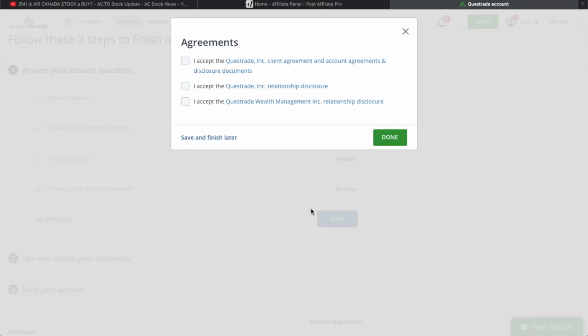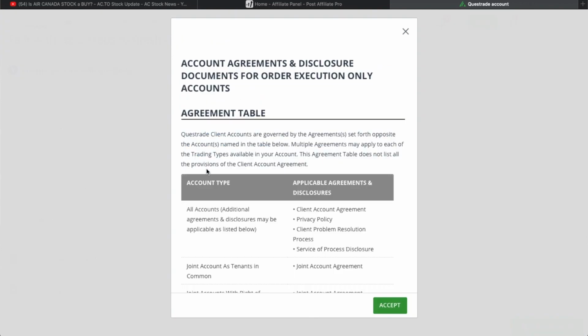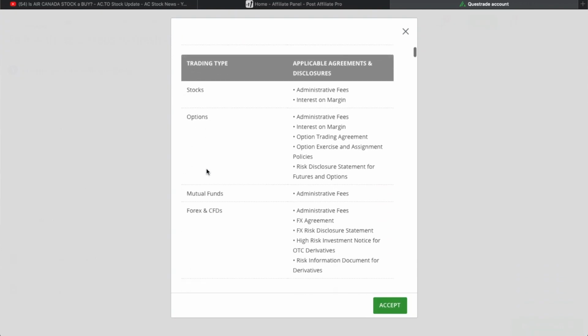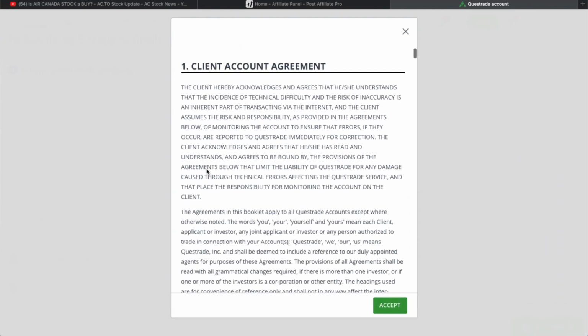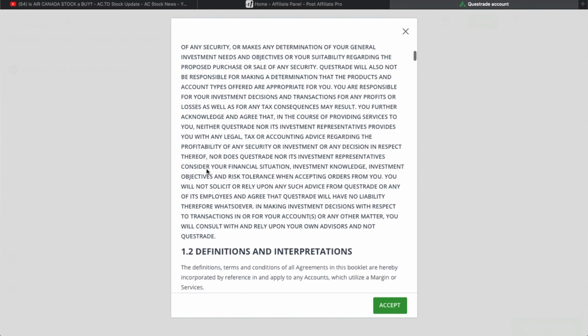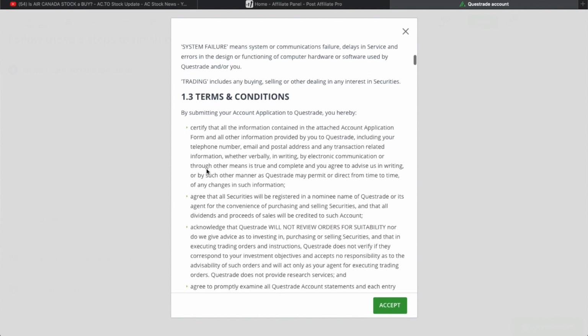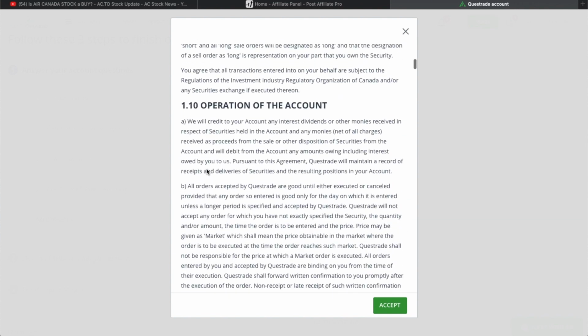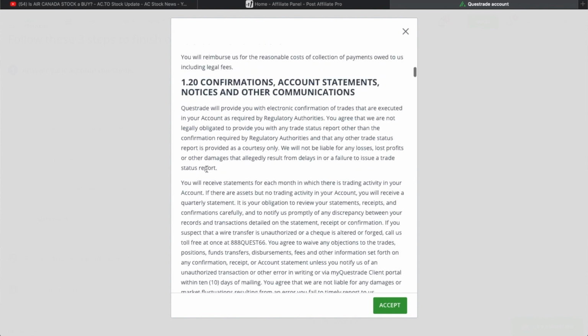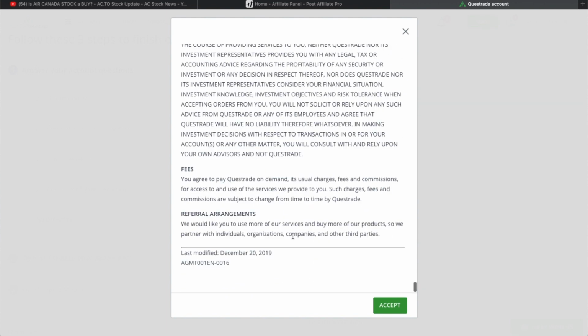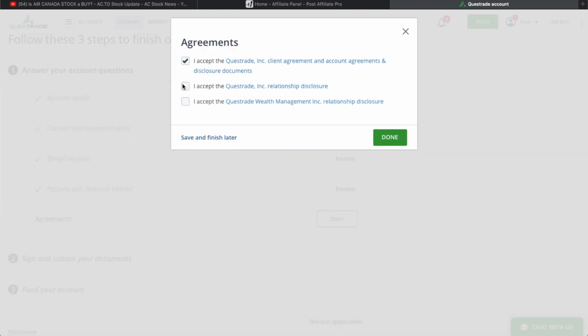And then here are the agreements. I'll start with the first one. Absolutely make sure you read all of these, but the accounts agreement is basically saying Questrade is not an advisor. You're going to pay any of the fees that you owe Questrade. There's a little bit there that talks about how markets are volatile. There's even a few things about options if you guys are interested in that.